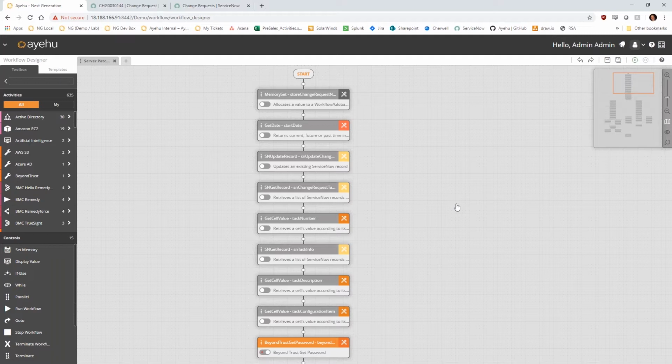So let's take a little look today at a workflow that might handle one of these automatic patching processes. As Guy said, we could use any number of sources for the data on which servers and which particular patches we want to apply. But for this example, we're going to be using a change request coming from ServiceNow.